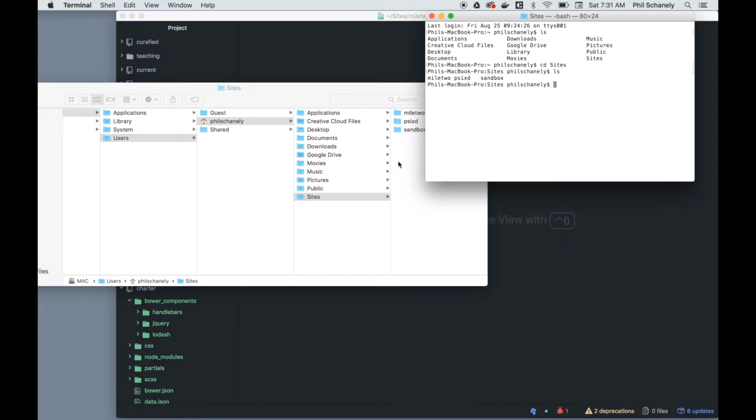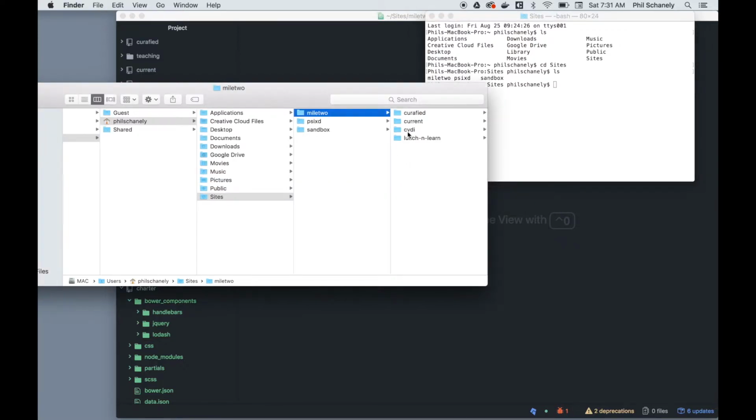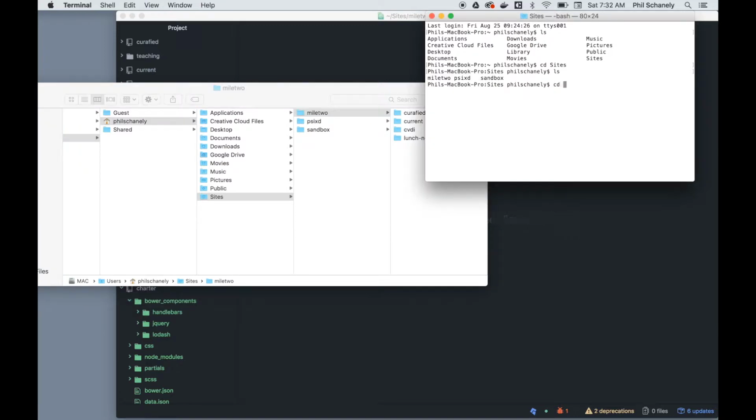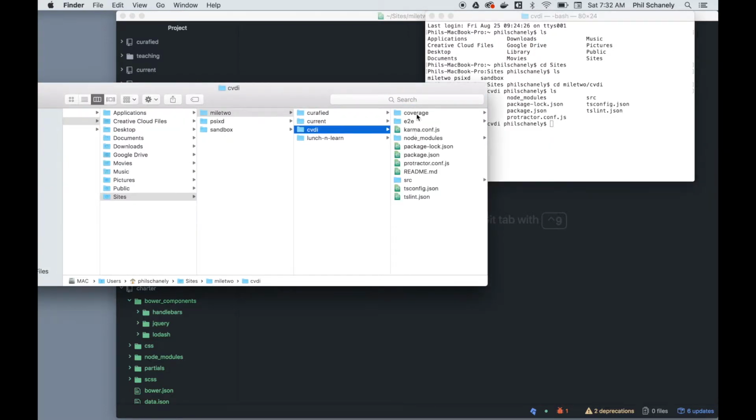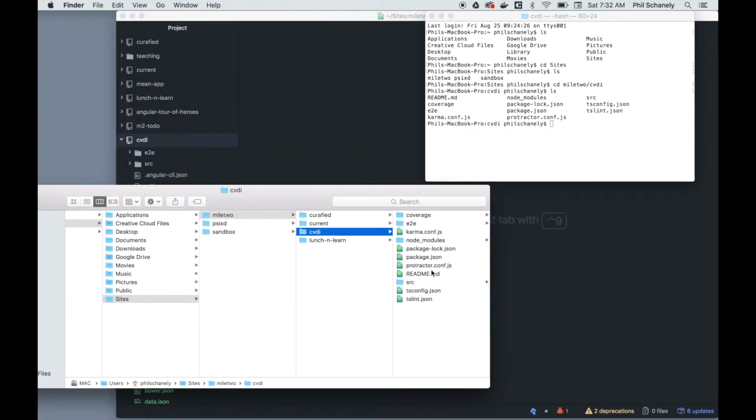Okay, so I want to go in and show you guys a few things on this CVDI project that's inside of Mile 2. So I'm going to change directory, and keep in mind I'm in Sites, so I want to go into Mile 2 and then into CVDI. Mile 2 / CVDI, just the same way as if you were typing a path in a hyperlink or something like that. Just to prove the point, there's ls, and you can see inside of CVDI I have these same files.